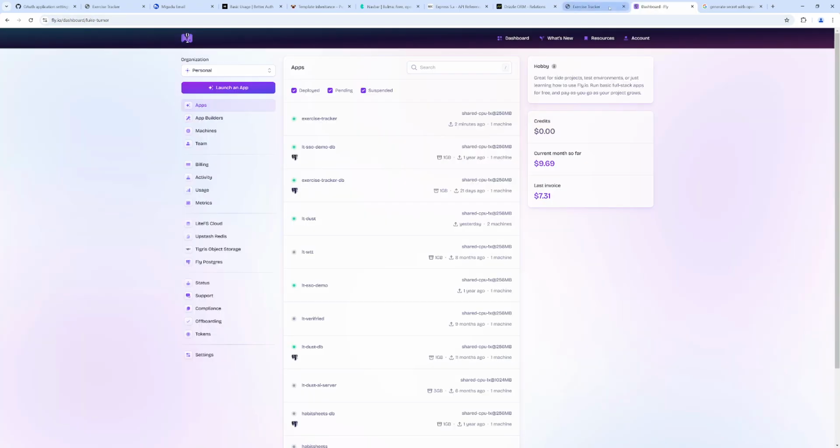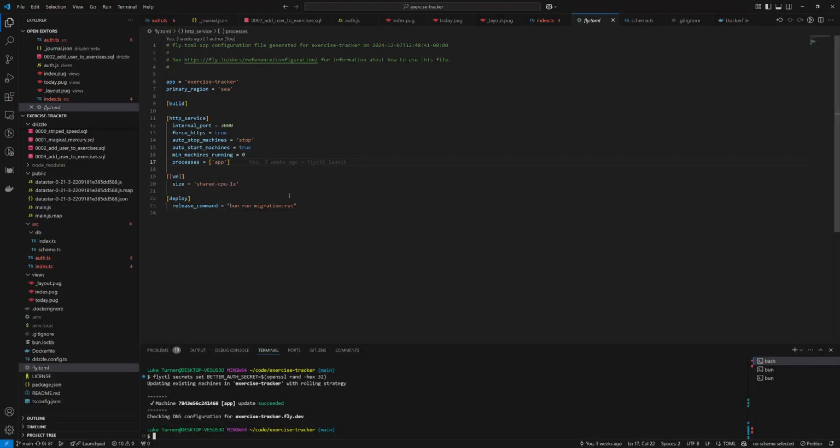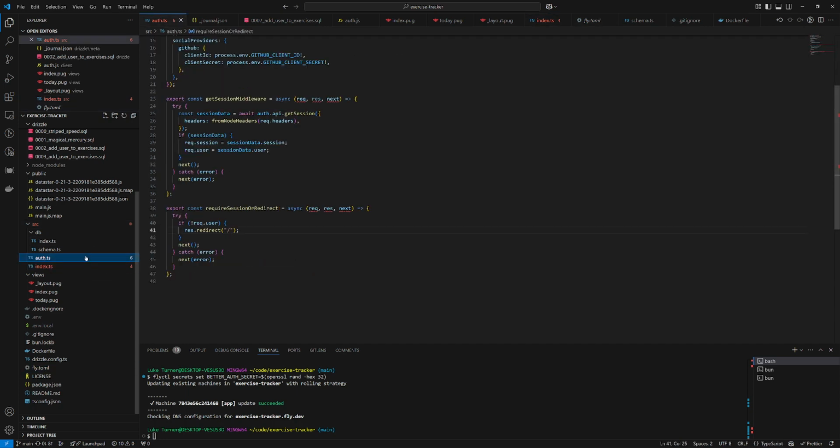Let's see, where are we at? So we've deployed our app. We haven't fully set up the social auth on the cloud, but we have it set up locally.